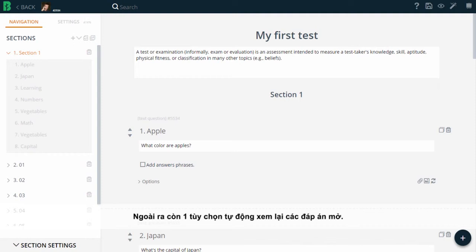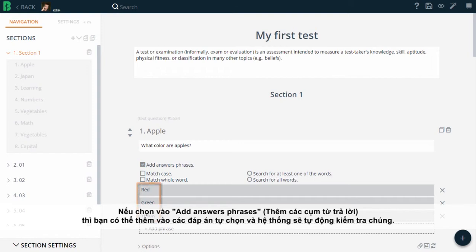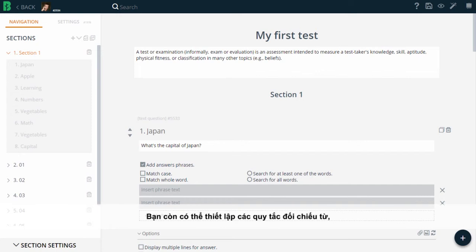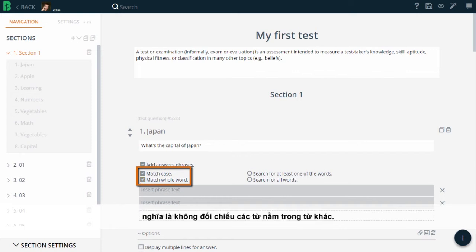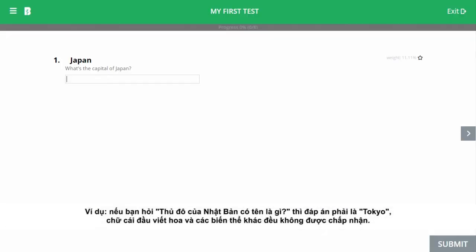There's also an option of automatic review of open answers. If you check the Add Answers phrases, you can fill optional answers and the system will check them. You can also set different rules for word matching, such as match case, which requires accordance with capital letters, and match the whole word, that requires precise matching. For example, if you ask, "What's the capital of Japan?" the answer must be Tokyo, with a capital letter, and other variations will not be accepted.